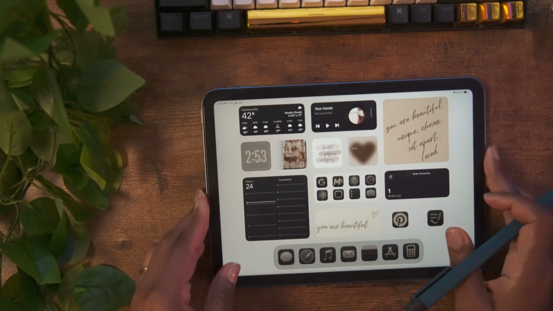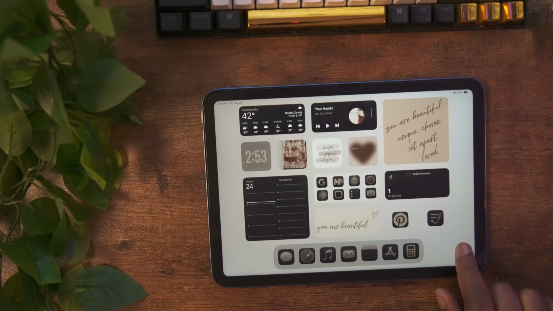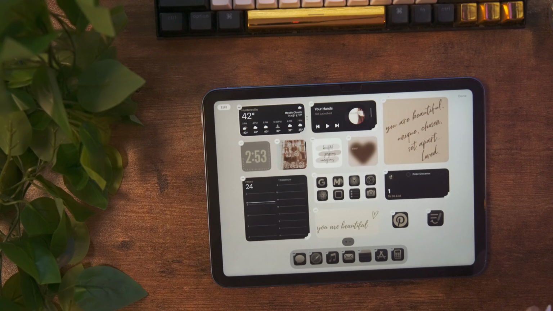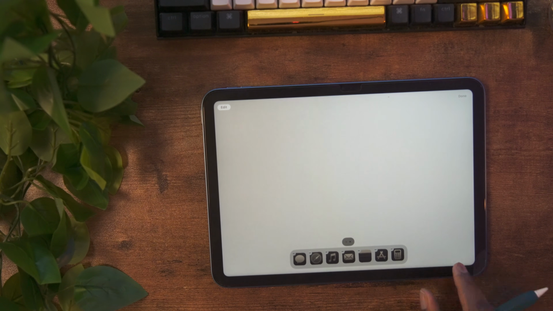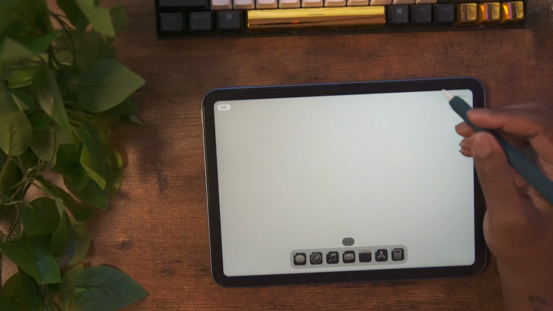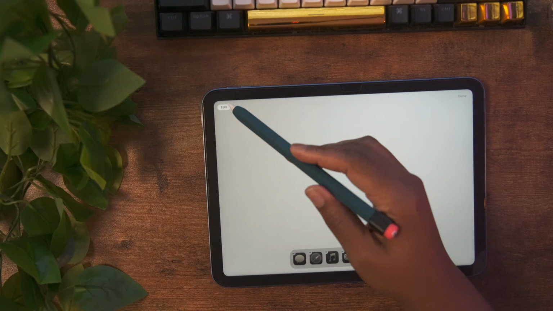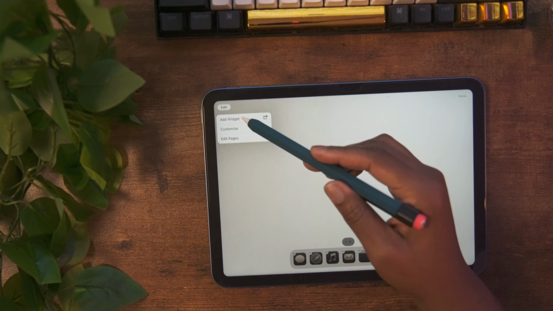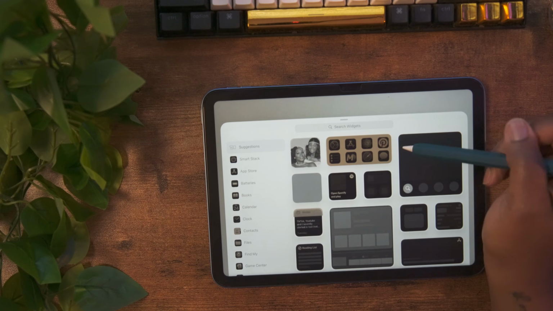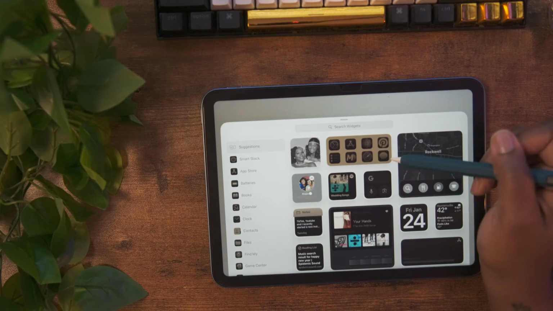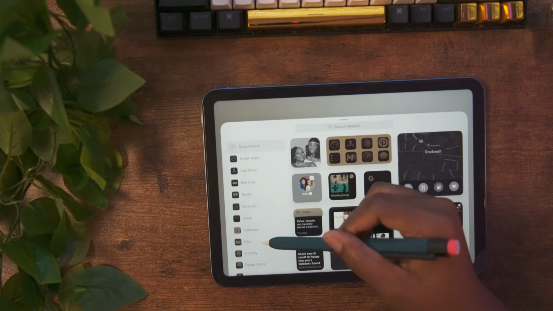Alright y'all, the first thing we need to do is set up a few new home screens, and to do that you're gonna just hold on the screen until everything starts to jiggle and swipe to the left. Here you can just add the apps and widgets that you want on each one of your home screens, and we went through how to set up your home screen in the first part of this series, so I'll link it below if you missed that.